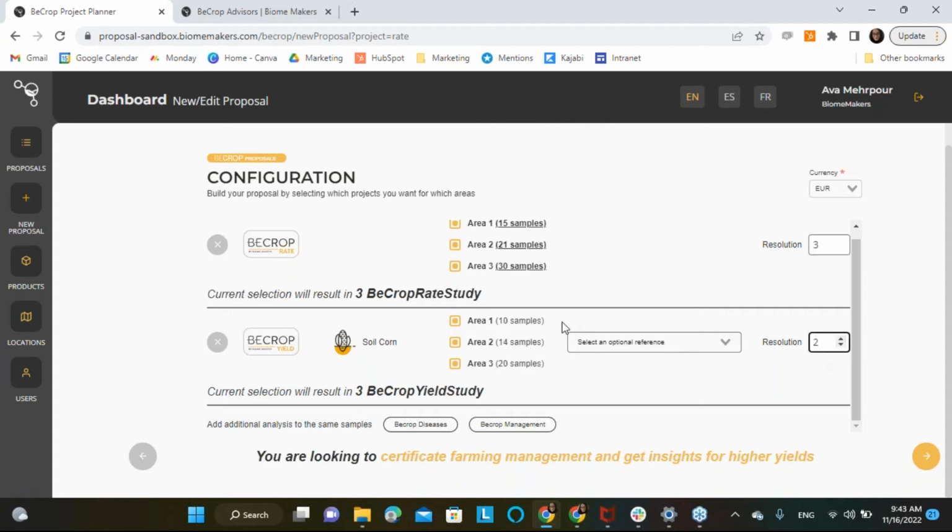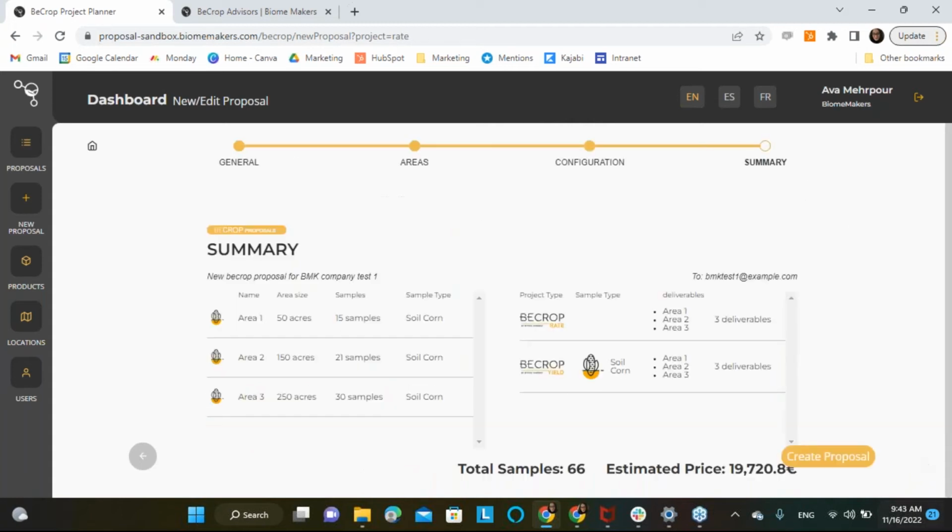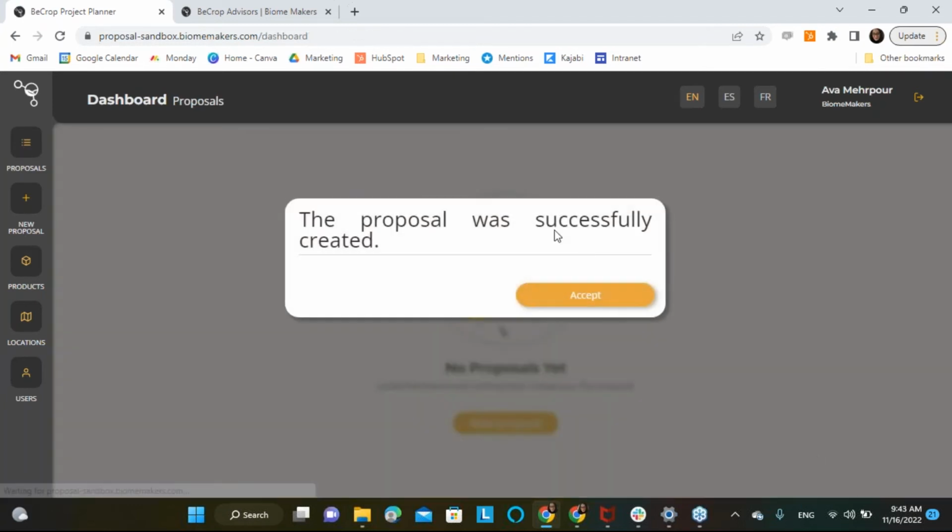And again, you can change the resolutions here if you'd like. And then you will get a summary of your project here. Area 1, 50 acres, the number of samples that were calculated. Again, you have the total number of samples and the estimated price that has been created here, and you can just go ahead and create that proposal.